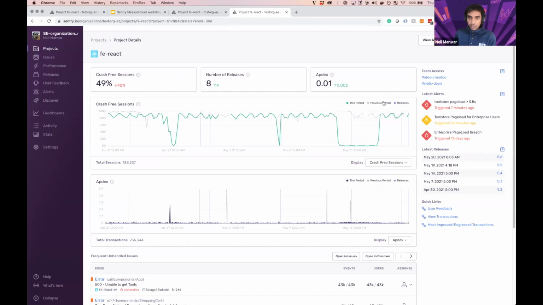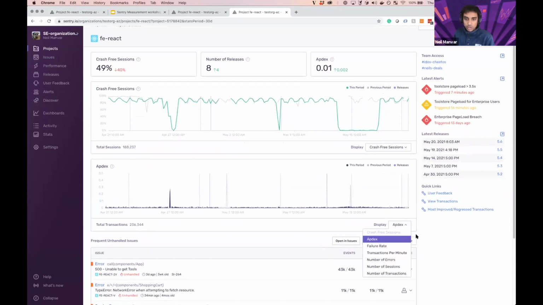And we have the previous period in the background, and then the releases are the dotted lines, and clicking in will actually take you to a release as well. So I'm going to drill down on 2 periods: what happened during this outage, and then what happened during a good period, so I can even optimize on that as well. Underneath that, we have Apdex and performance related information as well.